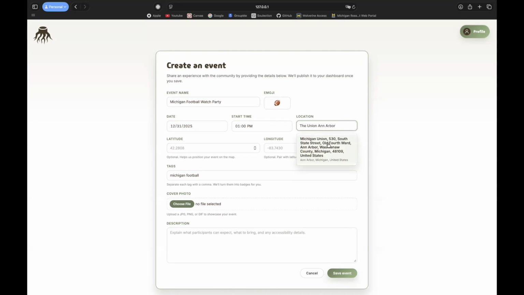Now, as you can see, this is not the official title of the Michigan Union, but using the autofill thanks to Leaflet, we're able to not only put in the official address, but also put in the latitude and longitude, with the help of our OpenStreetMap map, pinpoint where this event is exactly going to help with our more complex feature for the map. So we'll use tags such as Michigan football, sports, TV, social, food.